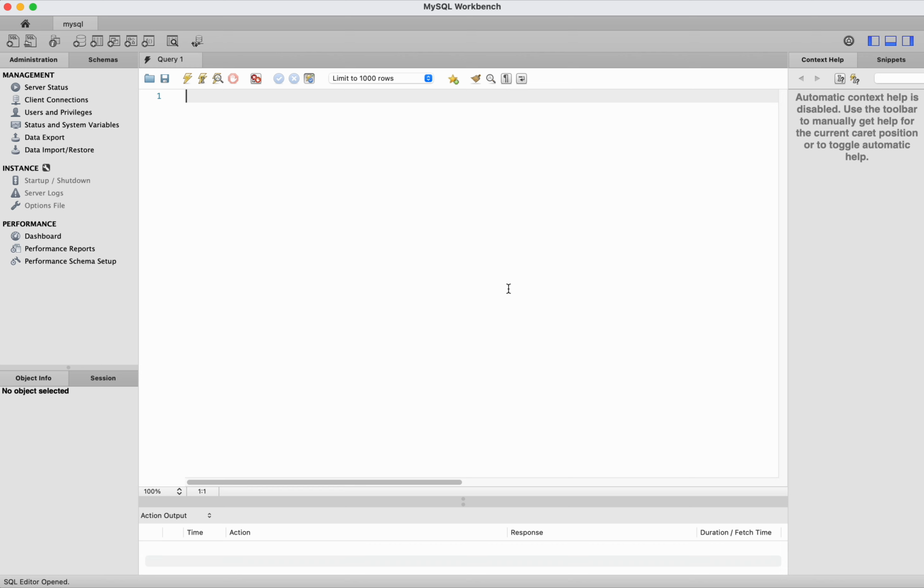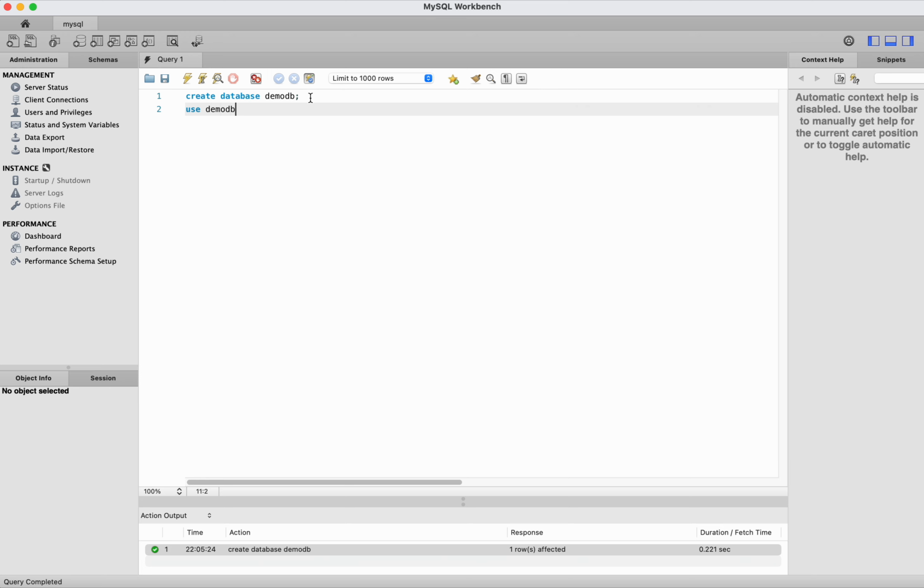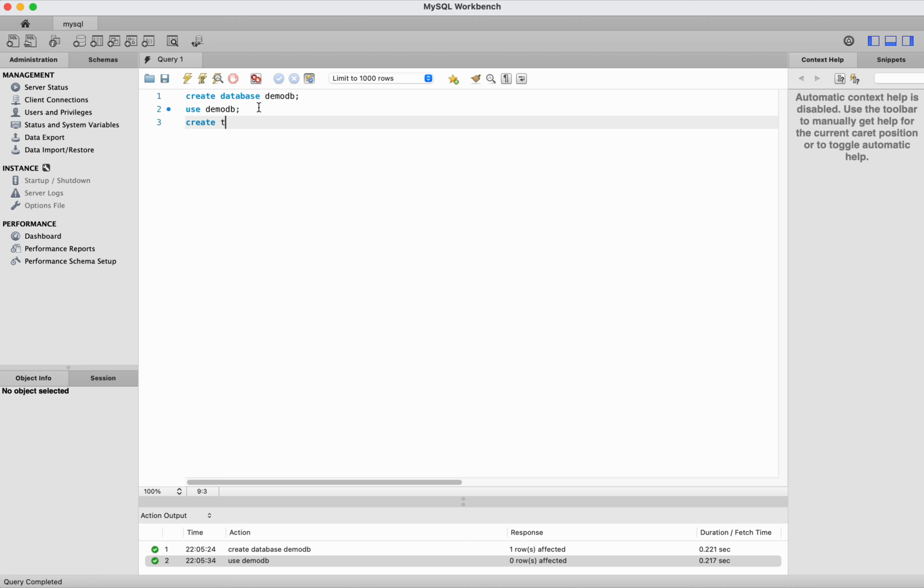Let's perform some operations. First, I'm going to create a database demo DB. Okay, we have successfully created the database. Let's execute this as well. Okay, now let's create one table in this database. Name, each int. Let's execute this. We have successfully created a table.